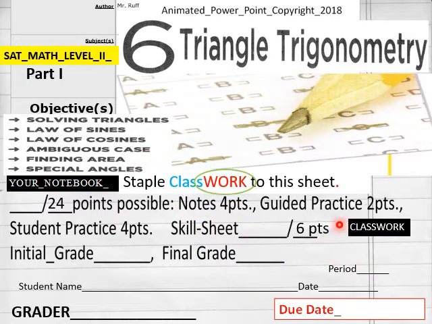And then for your class worksheet, we'll have 6 points to go into that. And this is part 1. Let's get right into it here.